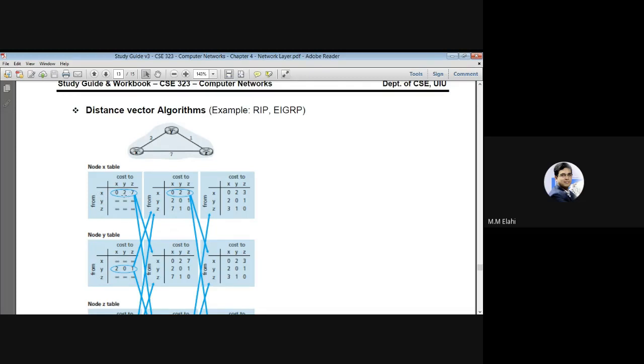How is initialization done? See, for every table, cost to x, y, z, cost from x, y, z, and the first row represents x. So how is this filled up here? X to x, cost is 0. X to y, what is the direct cost? 2. See, x to z, what is the direct cost? 7. But if you just see this simple topology, you can easily observe that if x goes through y, cost will be 3, right? So direct cost will be 7, but if you go through y, cost will be 3. So definitely x will go through y. This is our simple observation, right?